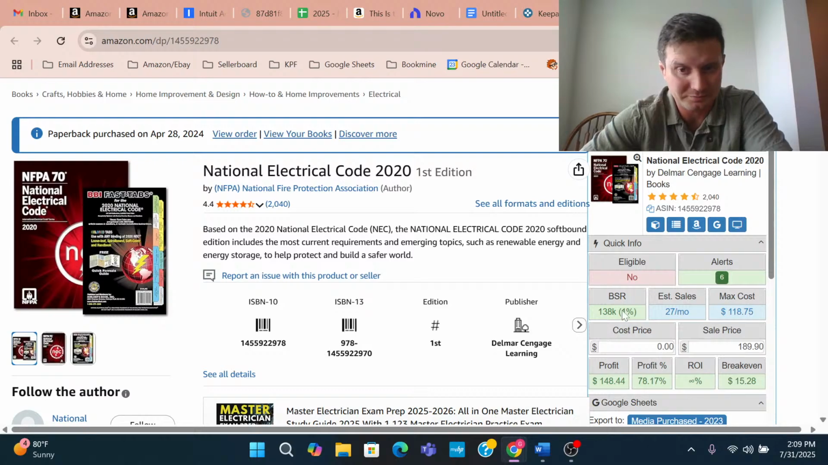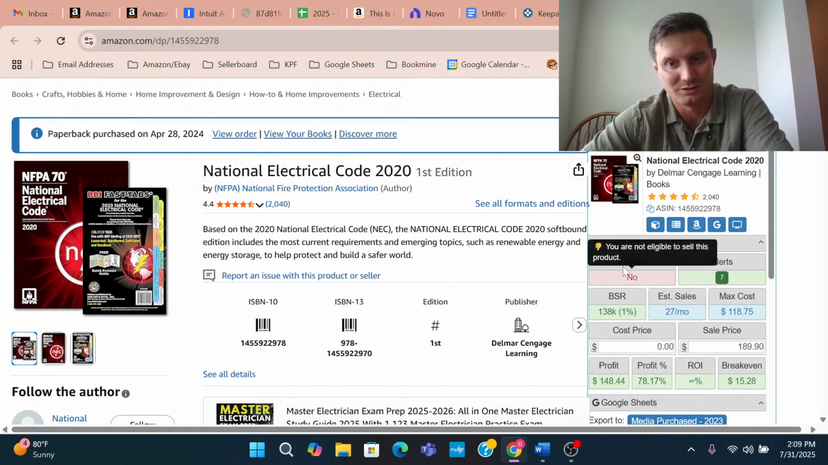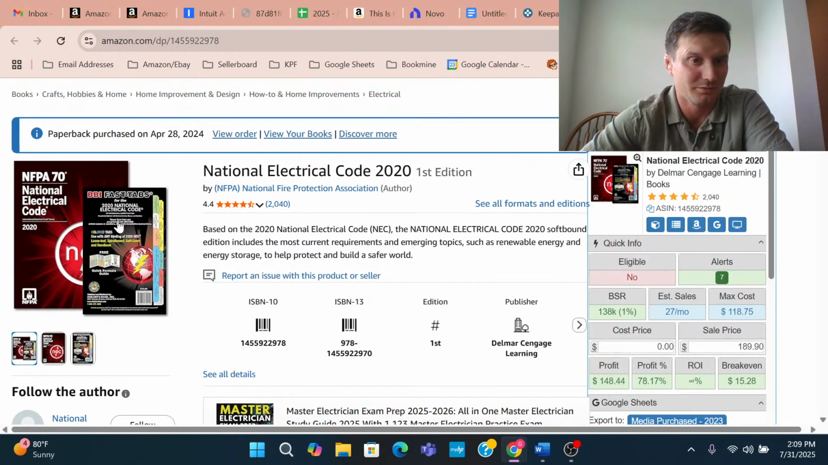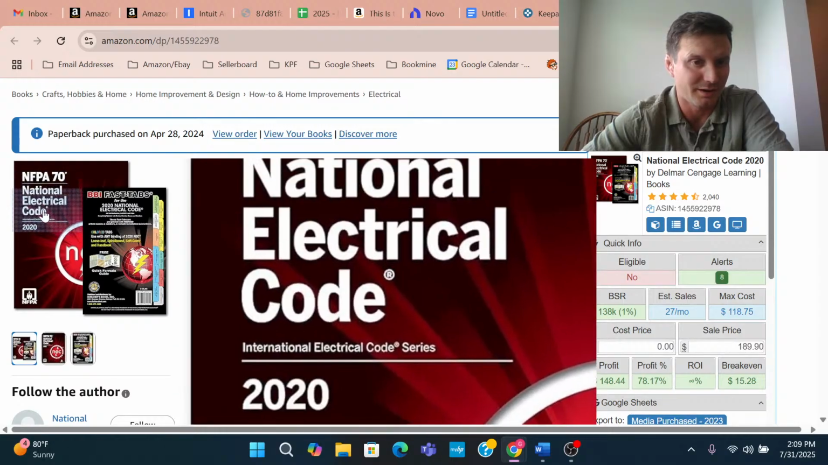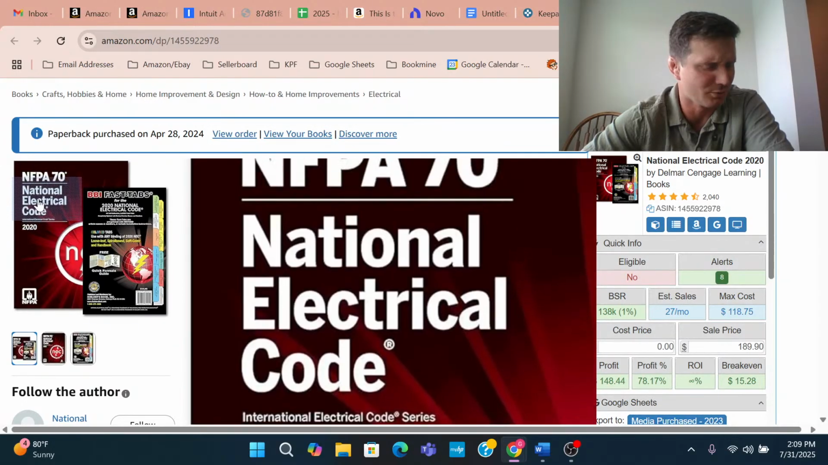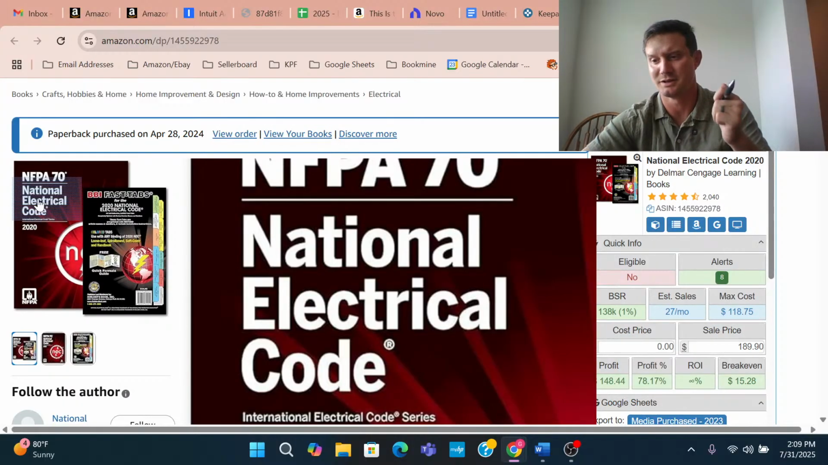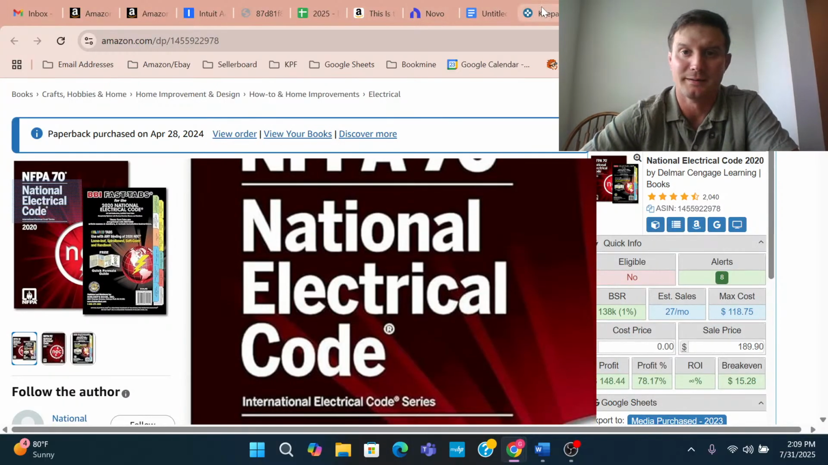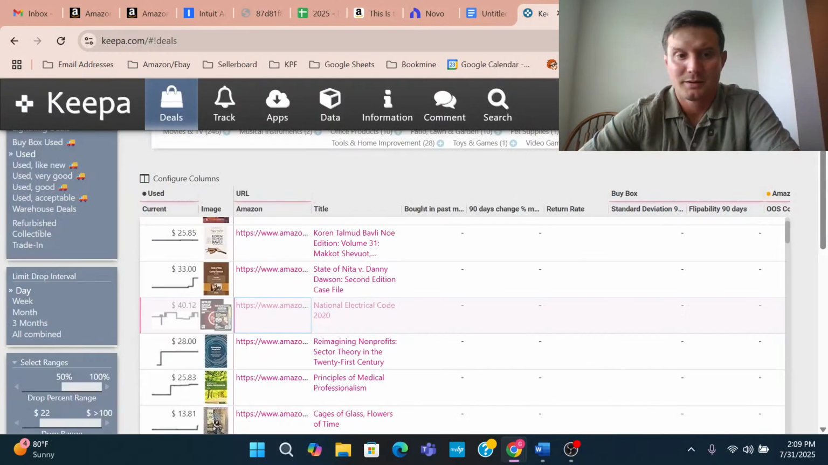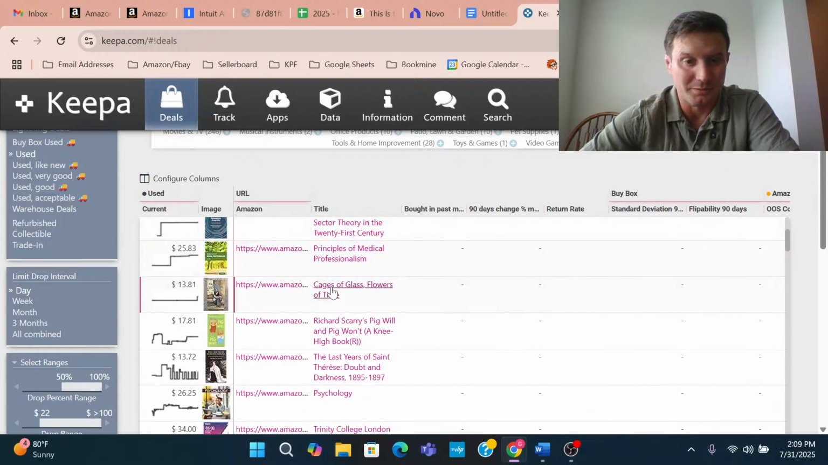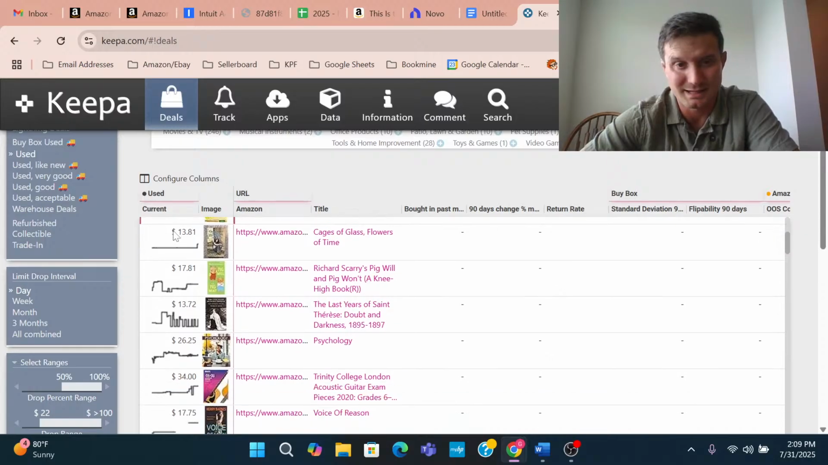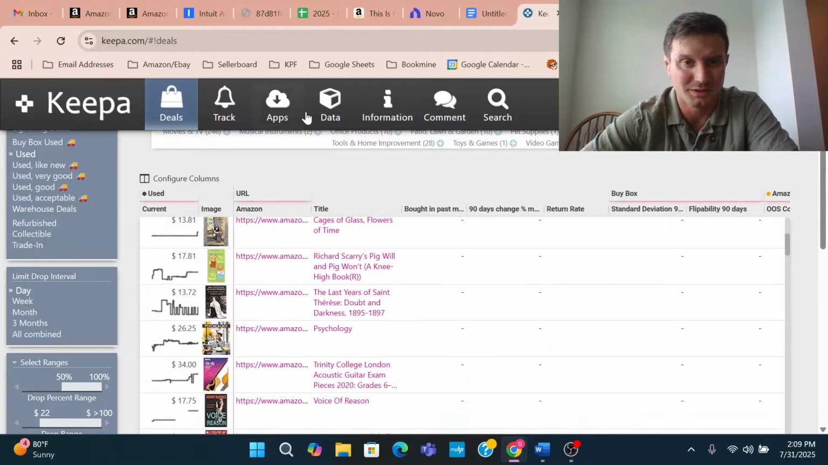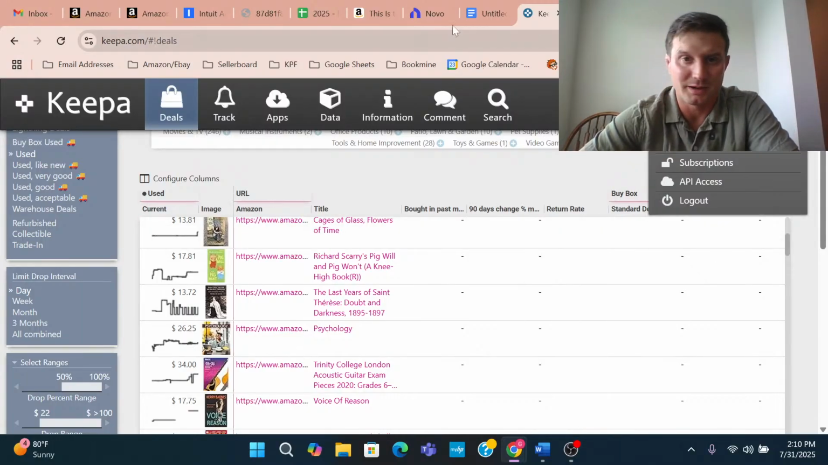This is Seller Amp, and see, I'm not eligible to sell this book for a lot of reasons. I've been burned with this book, I'm pretty sure, before. I think I bought this book and then I ended up not being able to sell it later on. But Keepa Deals is another amazing tab. I think that you find books faster than what the Keepa Product Finder does. I'm not 100% sure on that, but we'll go from that.